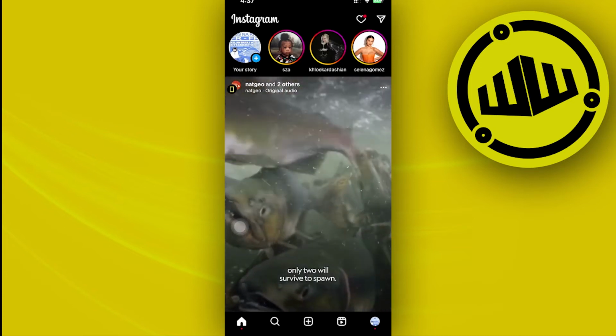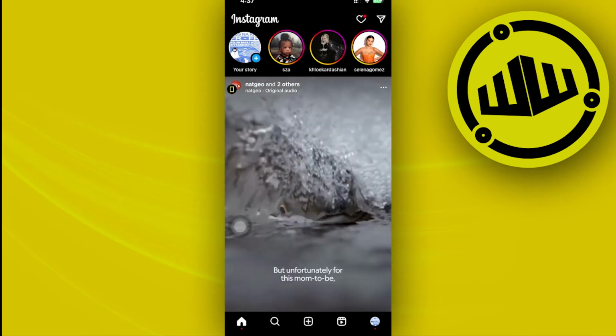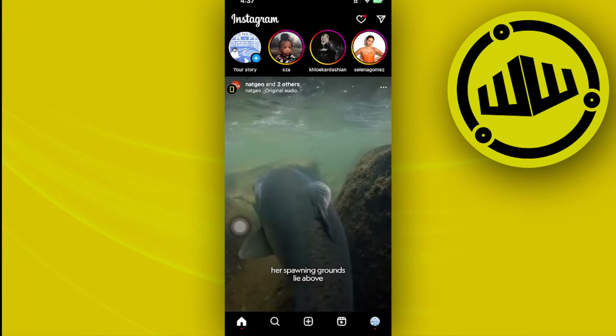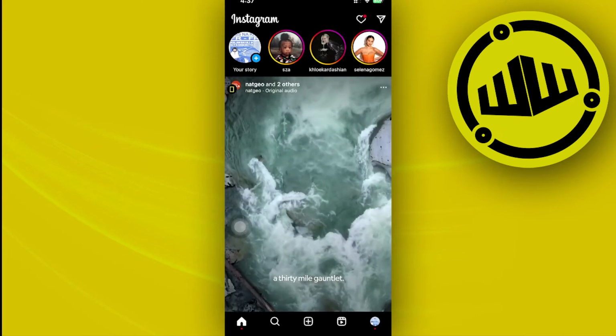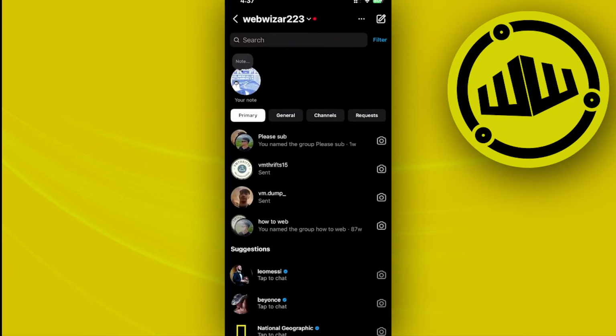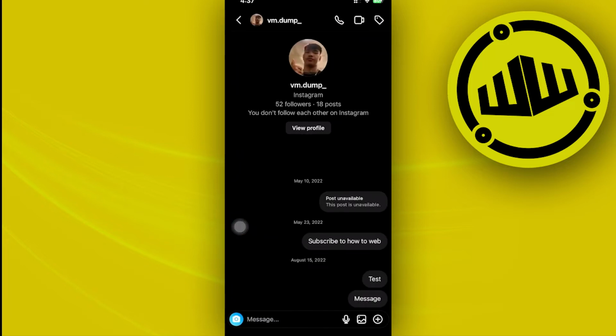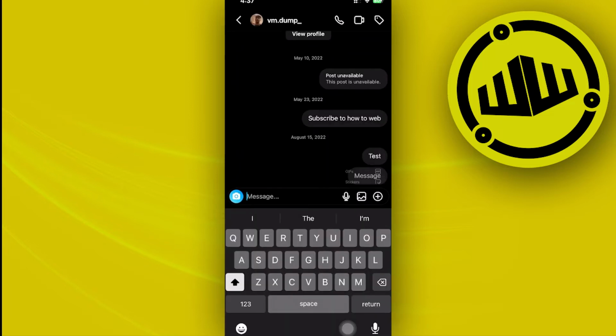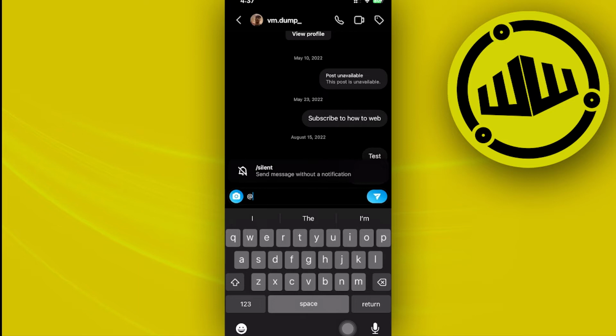Alright, so what we need to do first in order to access this is to make sure that we are using the latest version of Instagram. Now proceed to your DM section and then choose the specific chat that you'd like to chat on. Now what we'd like to do is tap on the at button and type in Meta AI or the chat AI option.